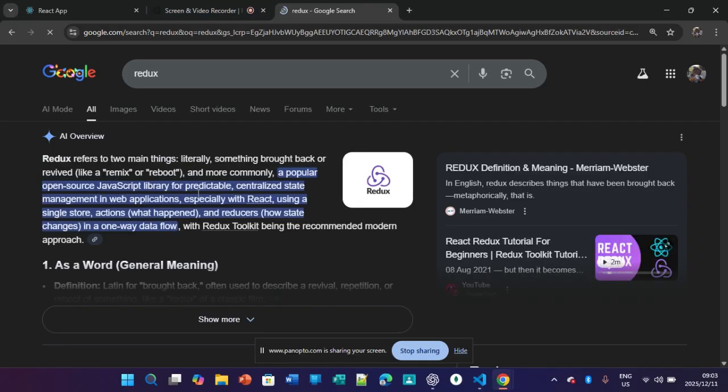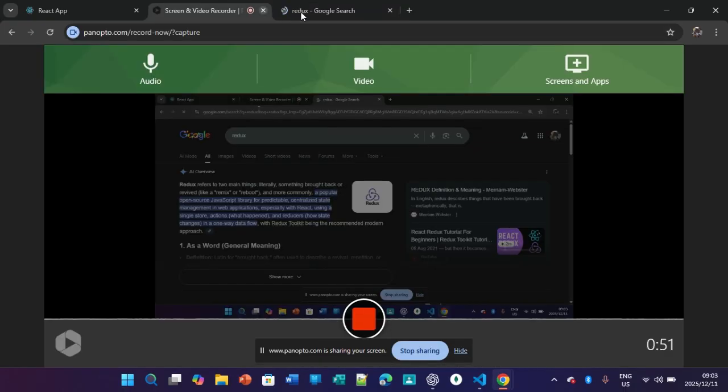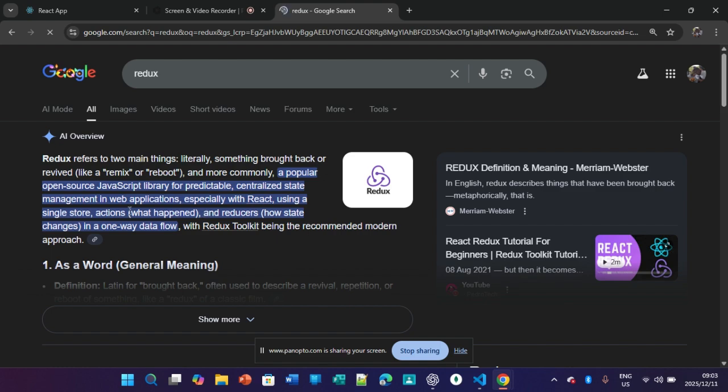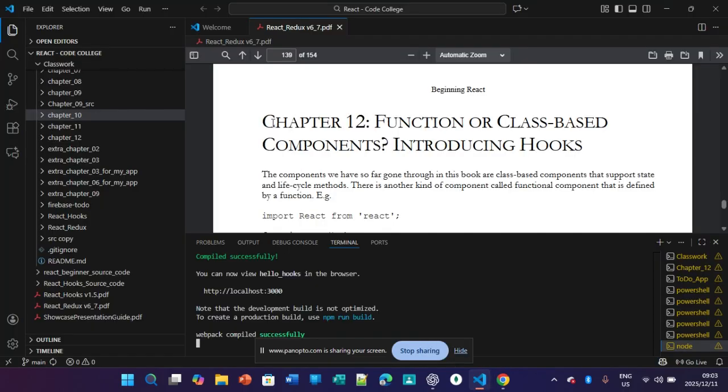Redux is a popular open source JavaScript library for predictable, centralized state management in web applications, especially with React, using a single store, actions describing what happened, and reducers defining how state changes in a one-way data flow. Redux Toolkit is the recommended modern approach.